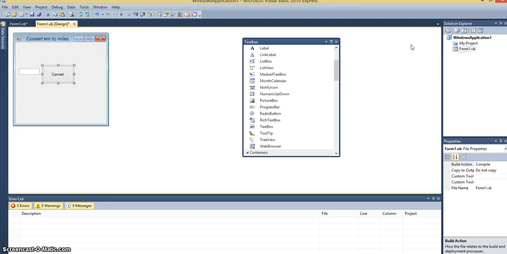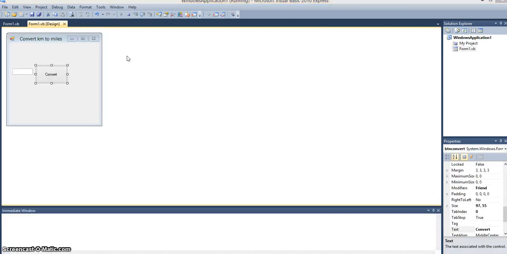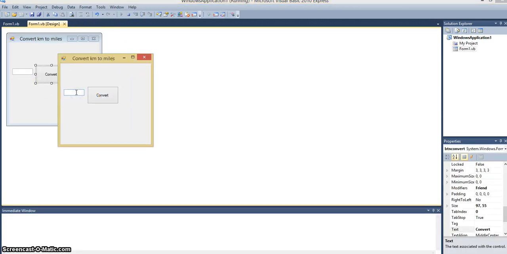So let's return to our form and try testing out our program. So hit the start debugging button, which is just like the play button. Type in a number. I'm going to type in 1 kilometer, convert, and 1.61 is displayed.